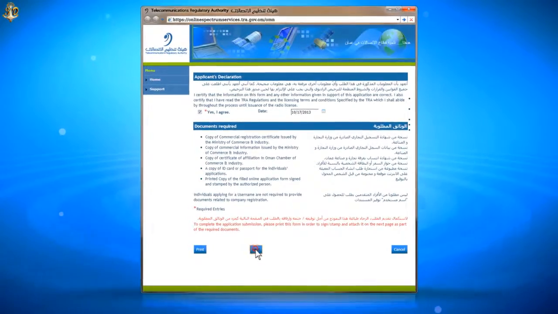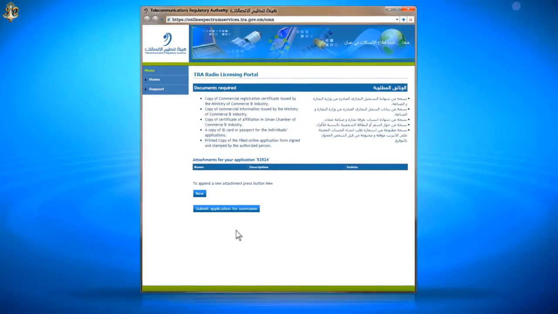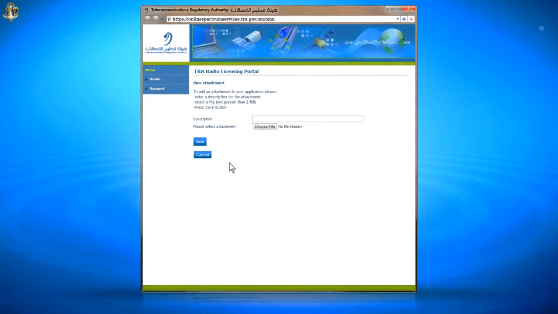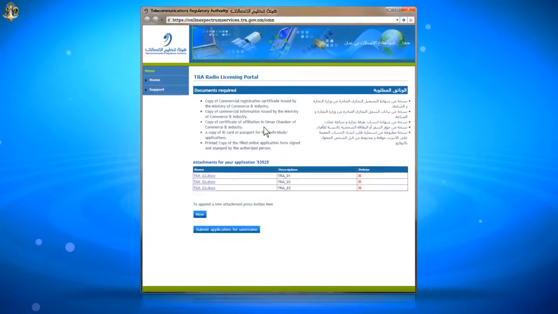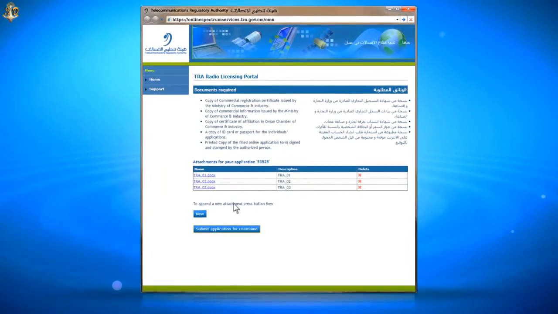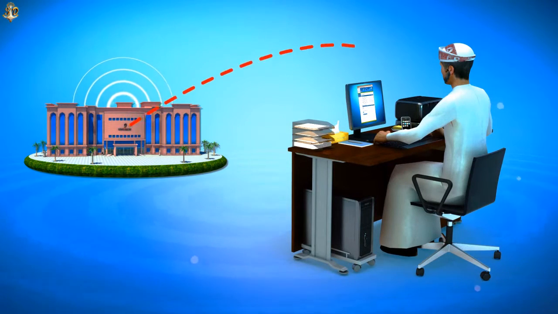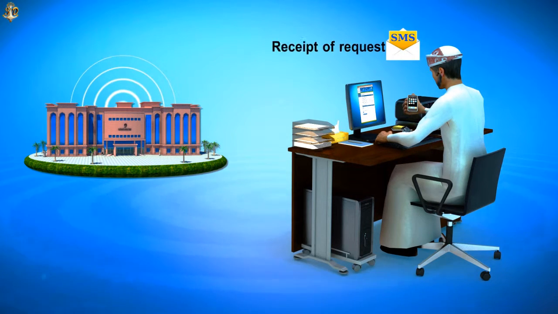Press Next to continue. To upload the required documents, press New. To upload the required documents, press Browse. Press Application Submit when uploading is completed. After submission of the application, an SMS or an email message will be sent to you as per the entered data acknowledging the receipt of the request for username and password.